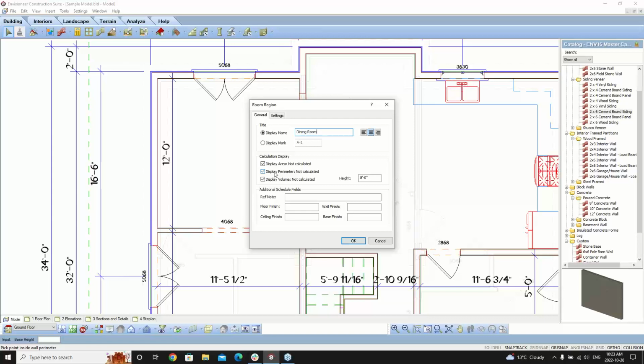I can turn any one of these options off. If I'm going to show the volume, I need to make sure that I include the height for that particular room. This would again be used for air calculations for HVAC. So if you want to show that value, you can keep that value in here to show the volume of the rooms as well. I'm just going to turn off the perimeter option, and I'm going to leave everything else as is.